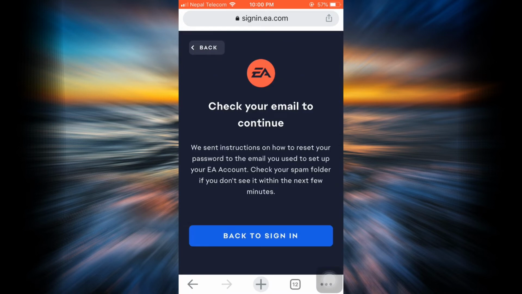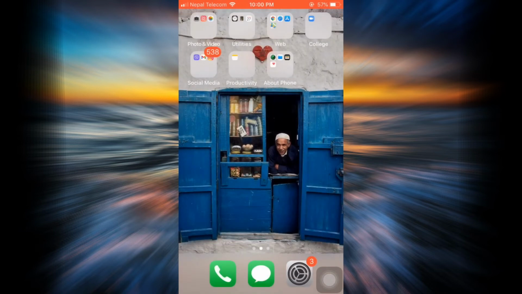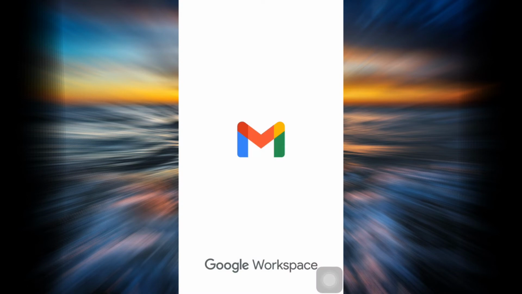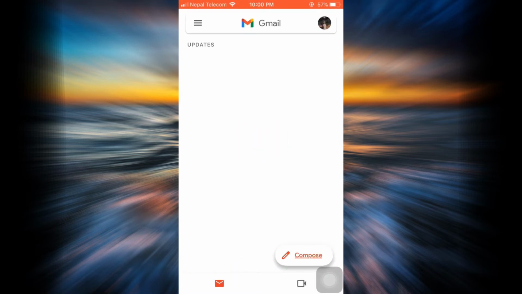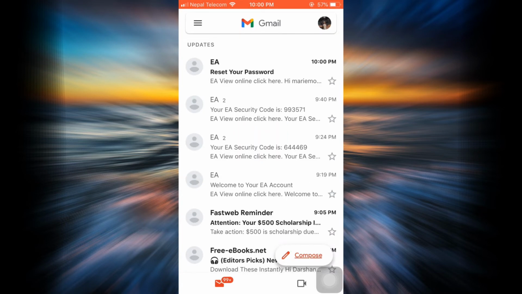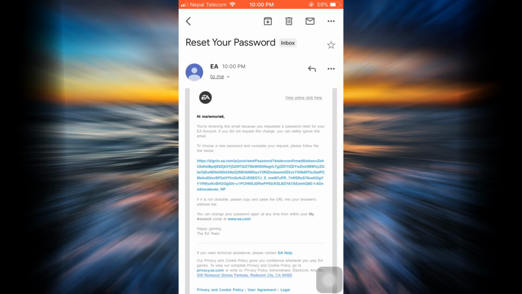And now here it says that certain instructions have been sent to my email. Now I'll have to go and check the email address that I'd earlier given in order to sign up to the Electronic Arts account, to see if I have received any information from Electronic Arts. So here I'm just waiting for my email, and here I've already received it. So I'm just going to open it and look at the instructions that are given here.